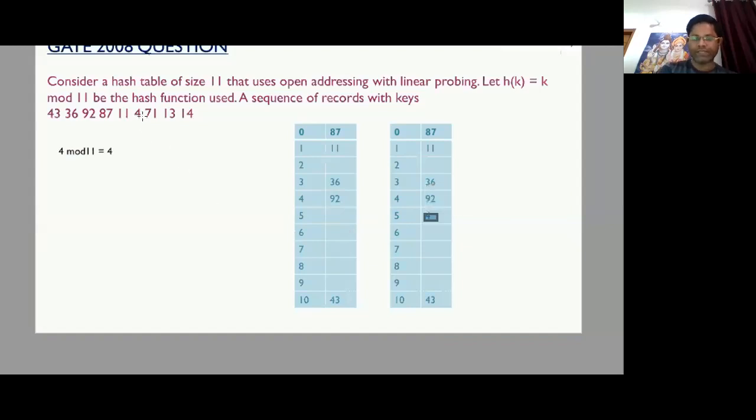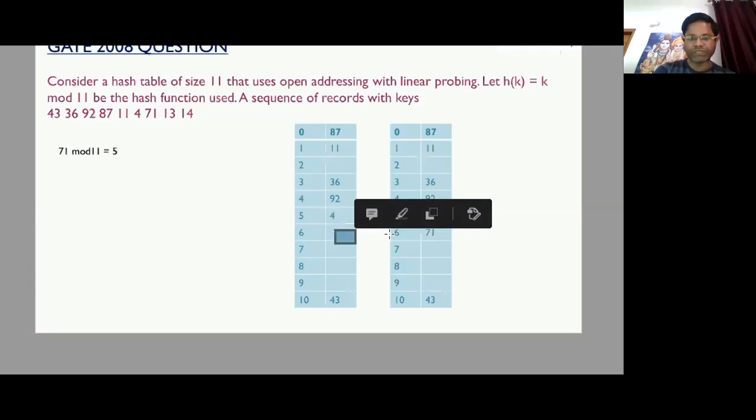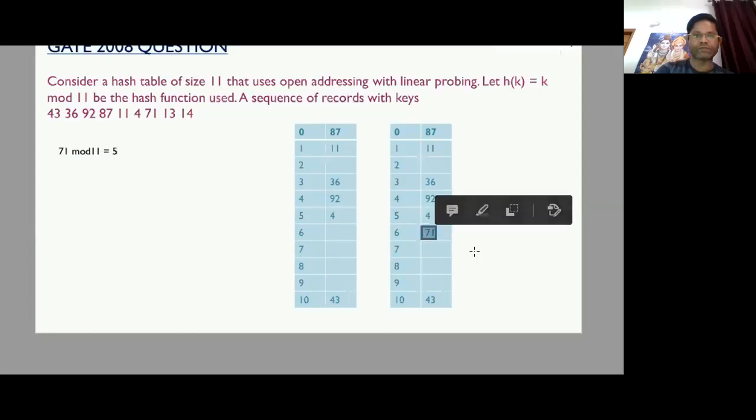Now again the next element is 71. Calculating 71 modulo 11 returns the value 5. So 71 is to be placed at the 5th position, but since this position is not empty, we will look for the immediately adjacent position. The adjacent position is empty, so 71 is to be stored at the 6th position. So we will store 71 at this place.